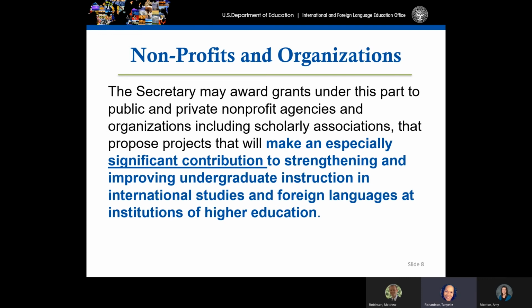For nonprofit agencies that apply for useful direct funds, the nonprofit must be linked to a higher education program and make significant contributions to strengthening and improving undergraduate instruction in international studies and foreign languages.